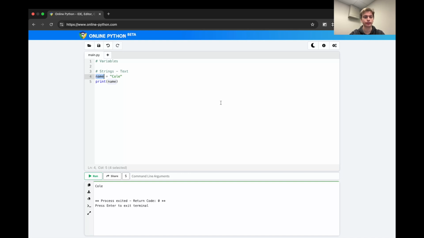Now we can call this anything. We can change it to A, which is going to give us an error because we're saying print name, but name isn't defined anymore. So we change it to print A.